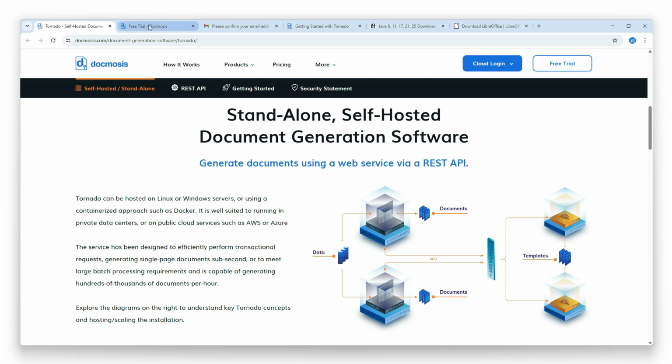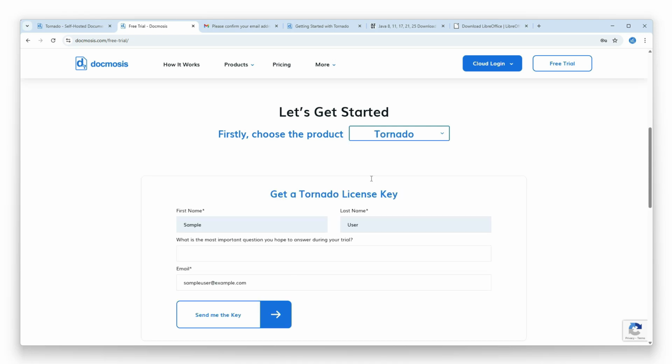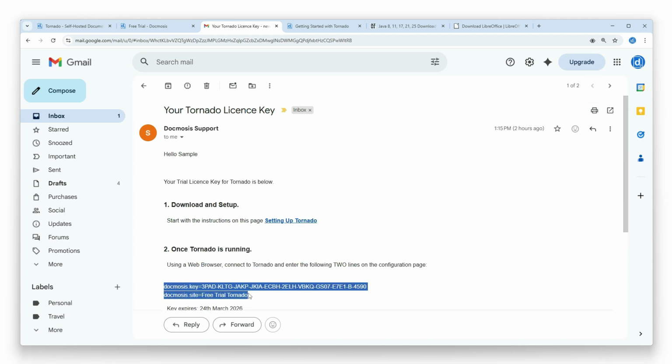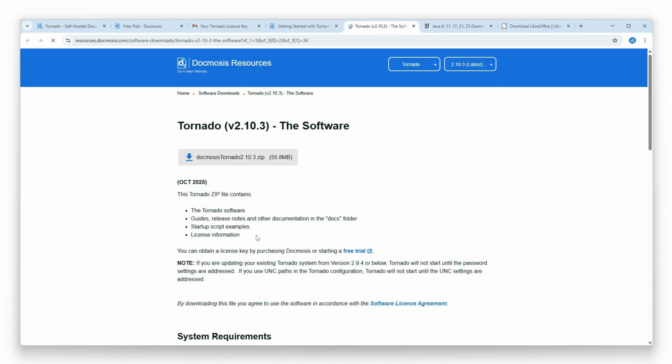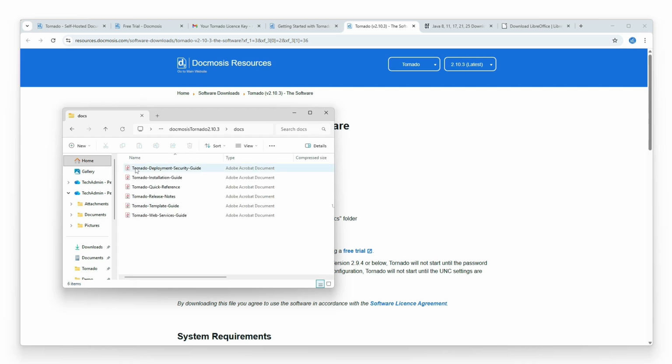If you haven't done so already, go to our free trial page, select the Tornado product, and submit this form to receive a license key. The first email you receive will be to confirm your email address, and the second email will contain the license key. From our resources website, you can download the latest Tornado software as a zip file. This zip file contains the executable and all the documentation needed to run Tornado.